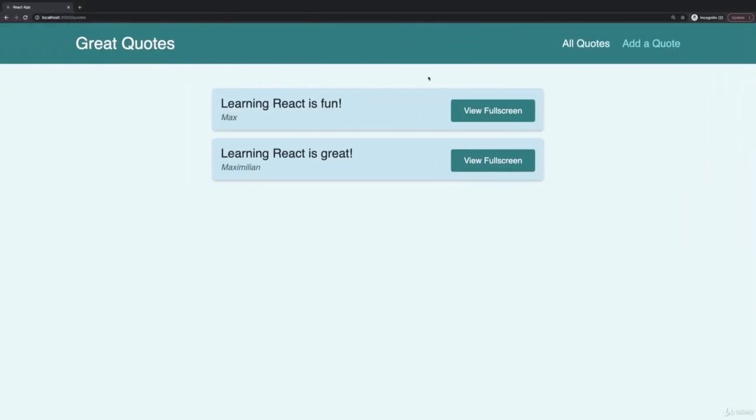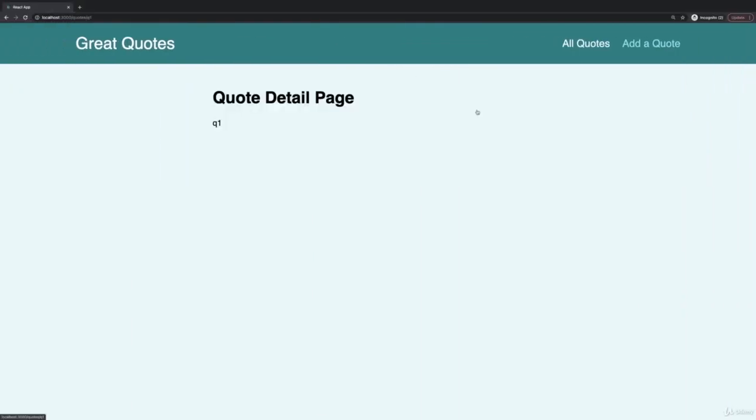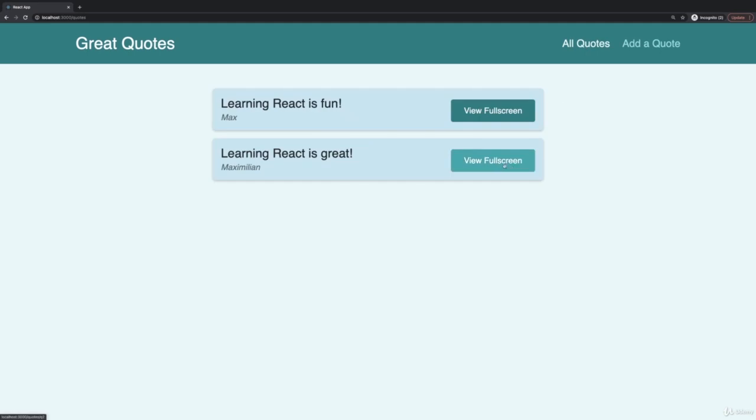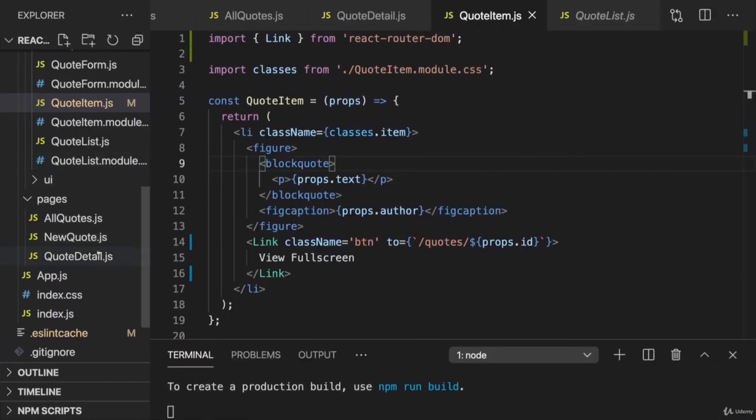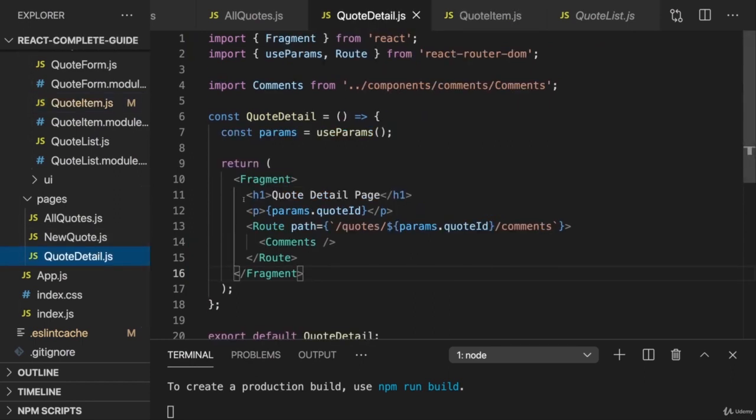With that, if we save this, if we now click View Full Screen, we view the quote detail page for Q1, so for the first quote, and here for the second quote, it's Q2. So that works. And with that, we can now also continue working on that quote detail page a little bit. Because there, I don't just want to output this dummy content. Instead, I want to output the actual quote data. And later, we'll fetch this from a database. For the moment, I'll just use some dummy data.